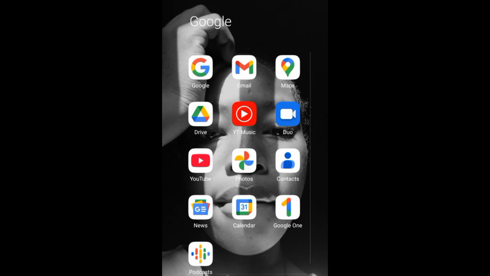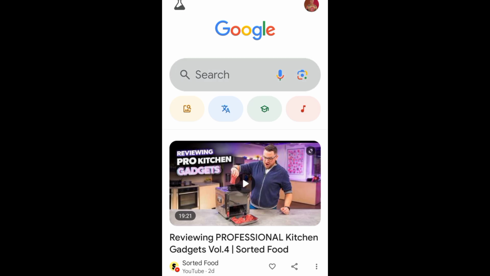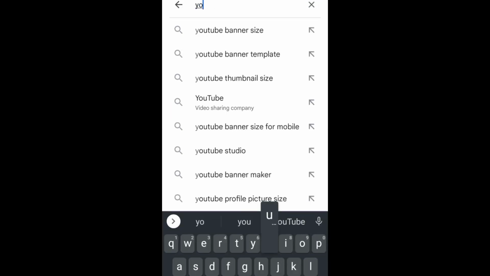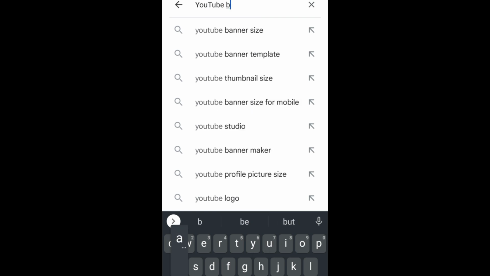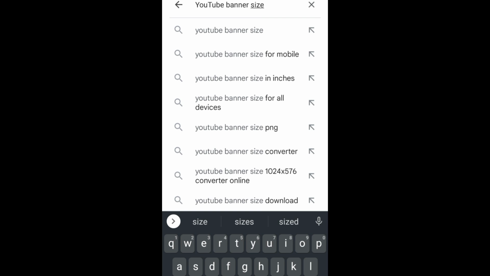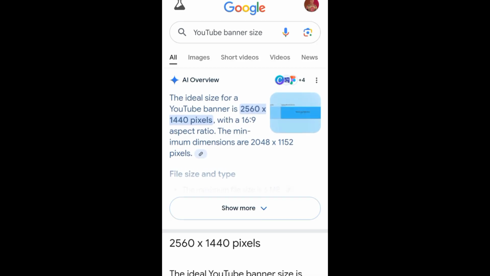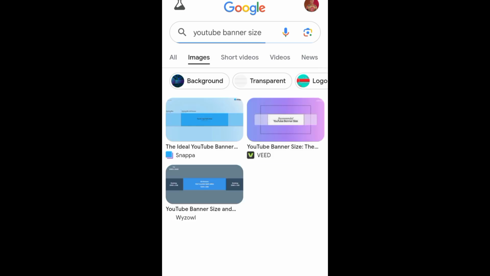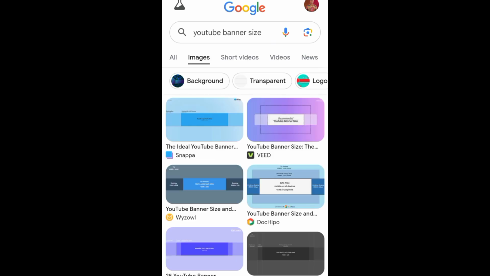The first thing to do is to go to Google, type in YouTube banner size. Once you have typed in YouTube banner size, Google will show you the size of the YouTube banners that you need. Click on image. You click on image because you see AI overview, then you click on image to show different images. Click on anyone you like. Once you have clicked on it, click on visit.